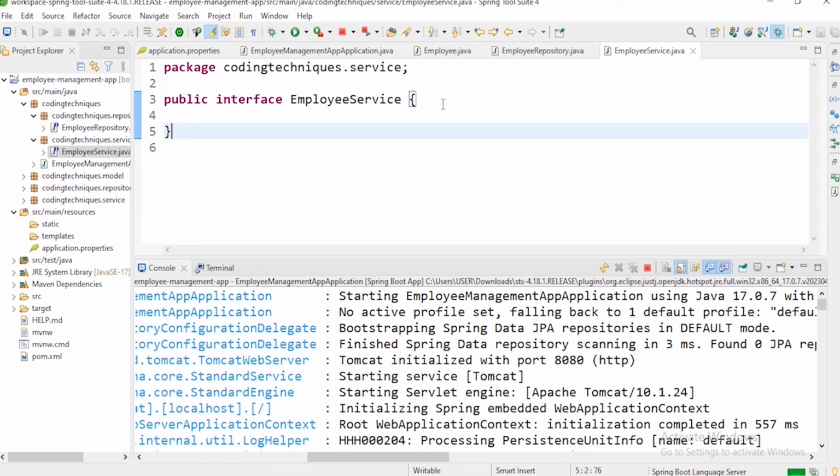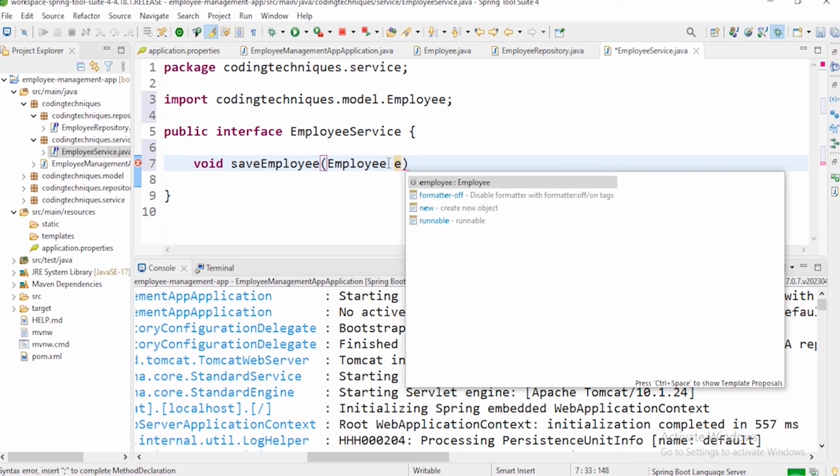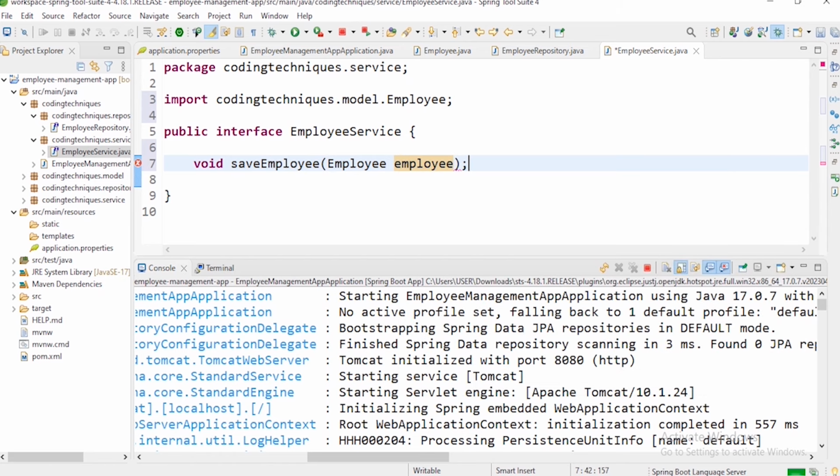Okay, so we will have the method for saving user, which is void saveEmployee. I said user, I mean employee in this case. We will pass the parameter Employee. This is the first method we will have for saving employee. We will implement it inside the EmployeeServiceImpl.